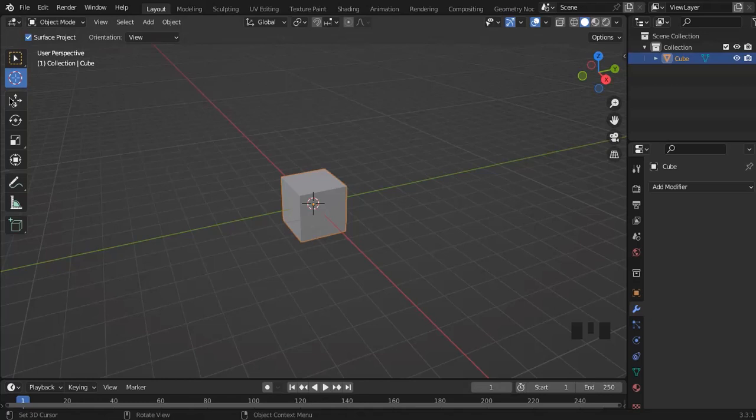So the third one here is this arrow. What's it called now? Move. Okay, this is for moving your object. I don't want to click on this for now, so that I can explain it later.